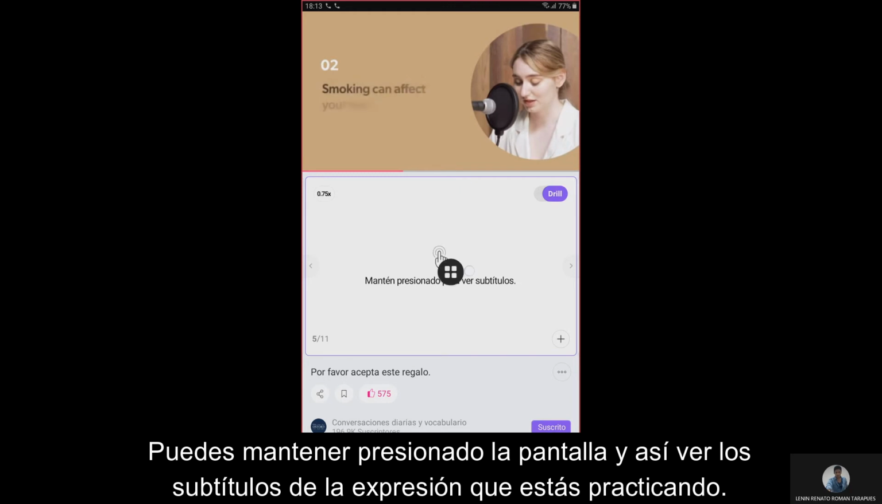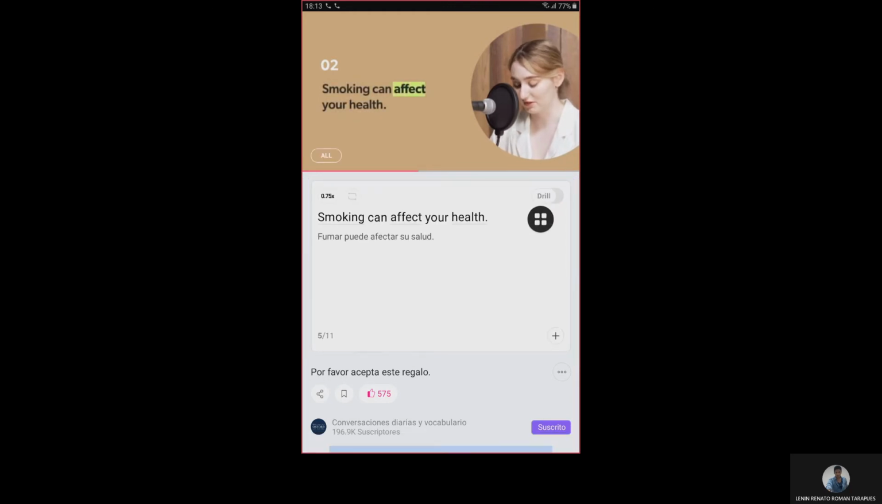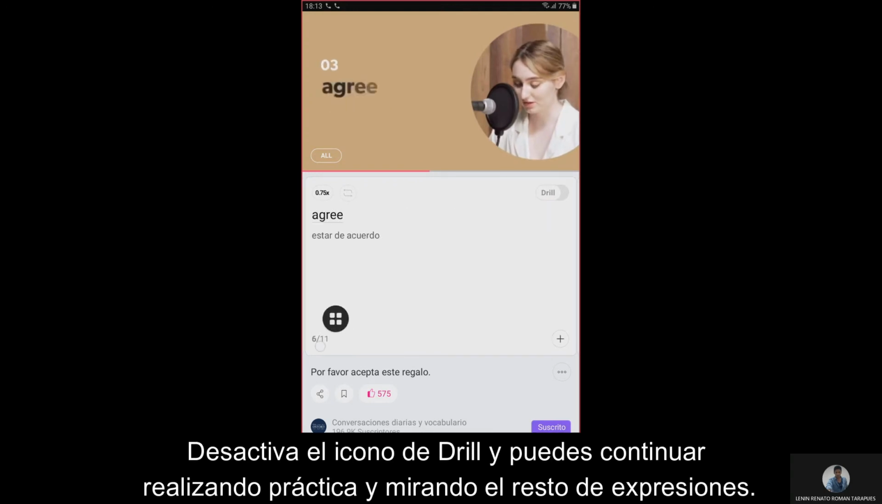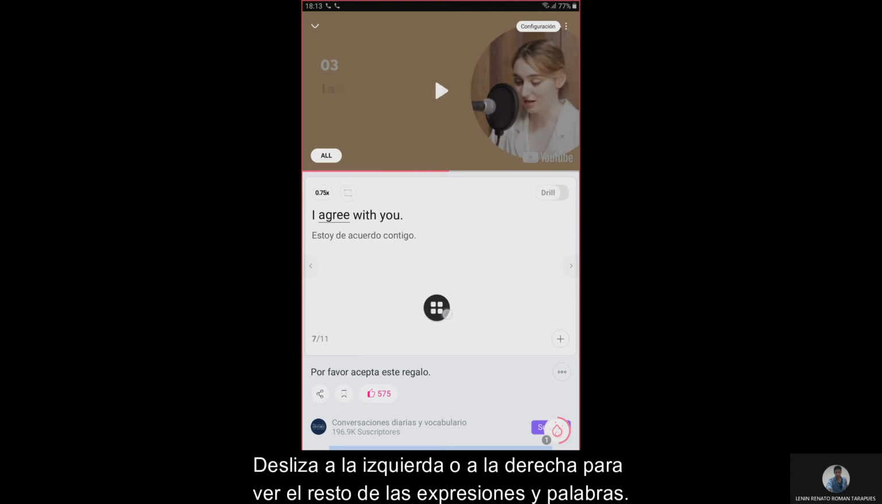Press screen so that you can see the subtitles you are practicing. Unlock the icon drill to continue with your practice. Swipe right or left to see the rest of the expressions and words.